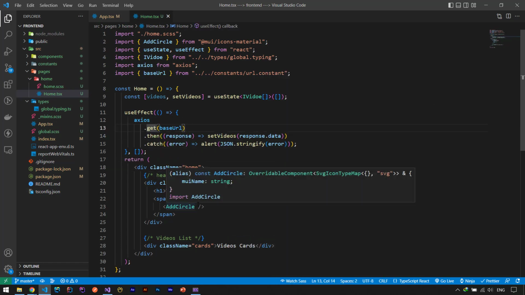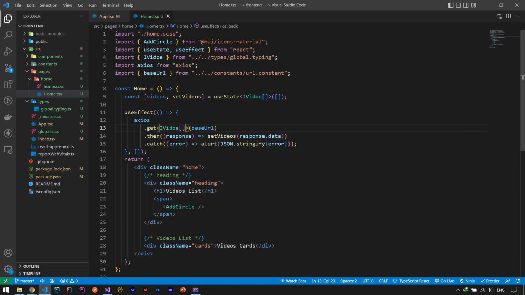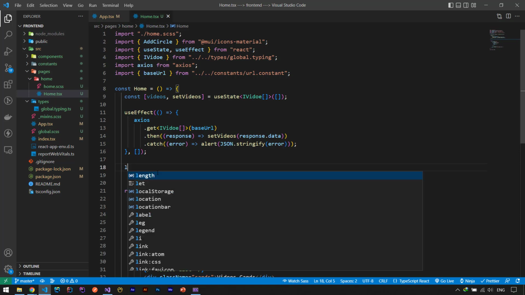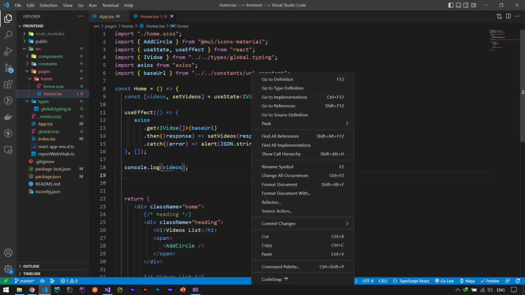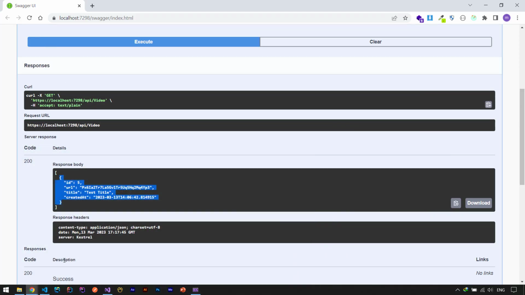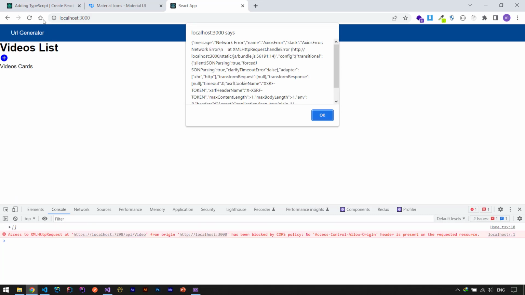Also, because we are using Axios, you can simply set the type of the input of our Axios result. For example, this can be an IVideo array, and that's it. Let's format document, and let's here say log my videos to see what the videos are until now. And let's go to my React project and refresh.